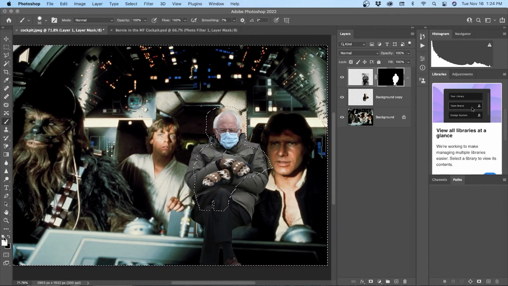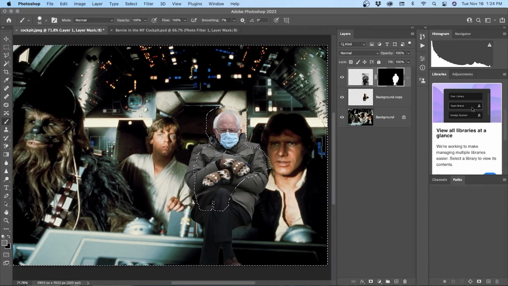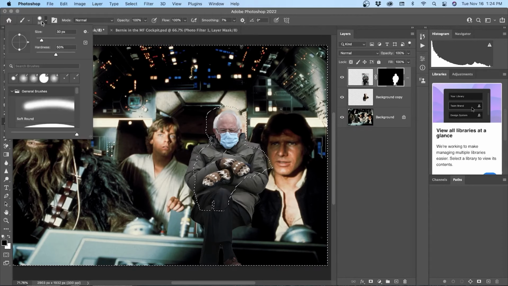Now, if you've been working on another project and the selected color is red or something gray, you can click on this swatch right here and it'll reset it to black and white, or you can hit D on the keyboard, like so. And if you want to switch these, you hit X on the keyboard, or hit this guy right here. So now we have our brush up here at the top.